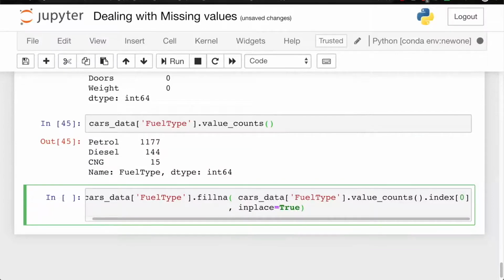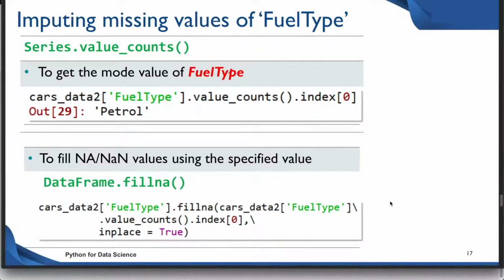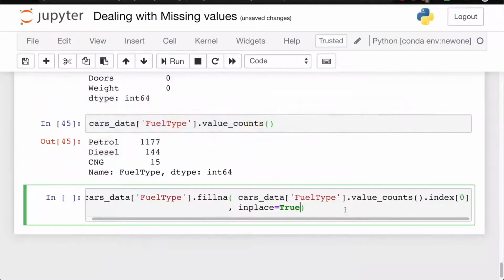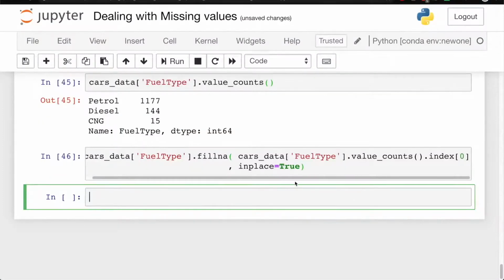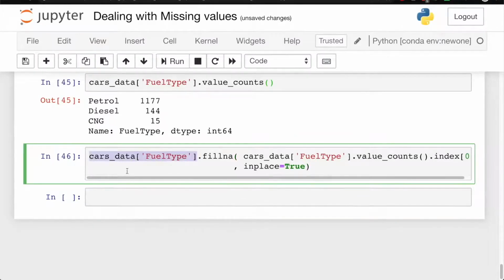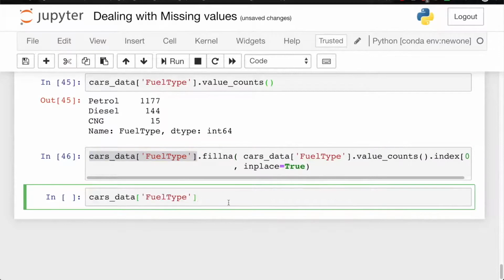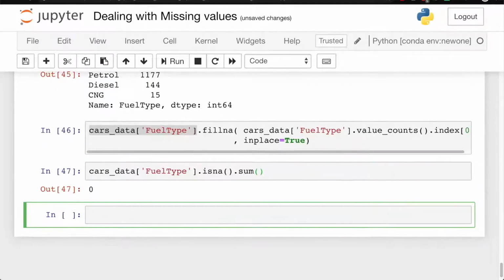Check if it is correct. Yes, it is correct. And now we'll fill the values with the petrol category. And now if you check the fuel type, whether it is filled or not, we'll use isnull or isna function, and then we'll call the sum function. If you run this, we'll get 0.